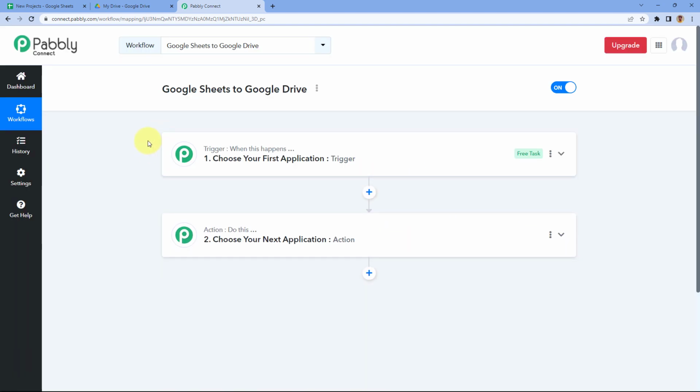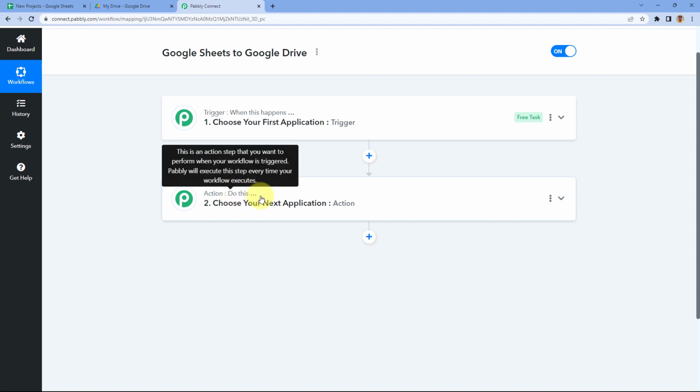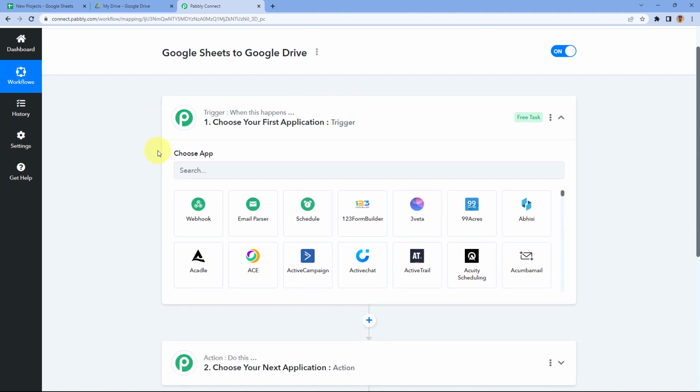Now you can see that a workflow is open over here. And in this workflow, we can see 2 different windows. First one is the trigger window and second one is the action window. So triggers and actions are basically those 2 concepts, those 2 principles on which this whole automation works, where the trigger says when this happens and the action says do this. So let's begin with the trigger window.